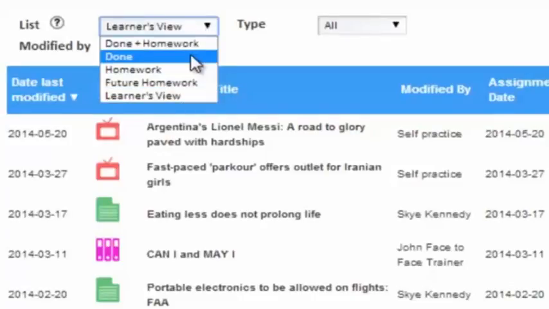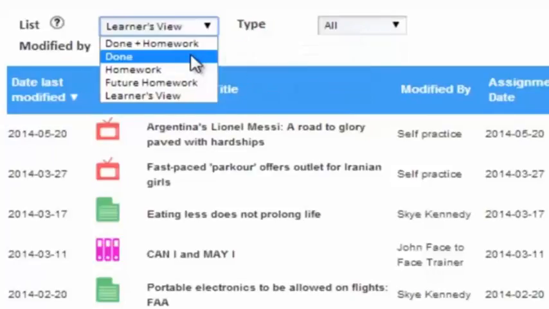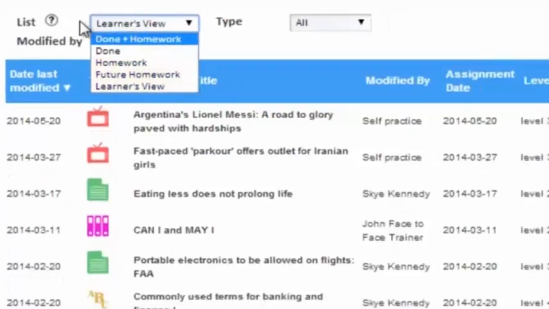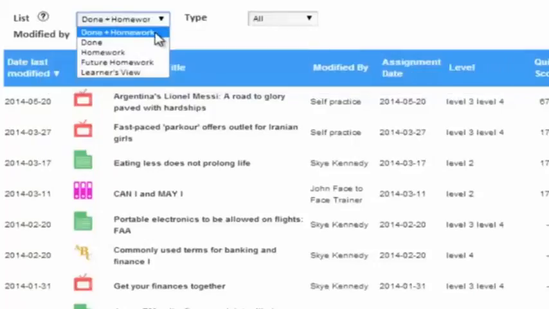Done represents the resources that have been sent to the learner and have been completed. And for the rest, homework, future homework, and learner's view, you'll see a quick guide if you hover your mouse to the question mark right here. So homework means that these are uncompleted homework assigned to the learner in the past. Future homework means homework assigned to the learner in the future. Learner's view means uncompleted homework assigned 30 days in the past and for 30 days into the future. Now the default view is done plus homework, this one right here.